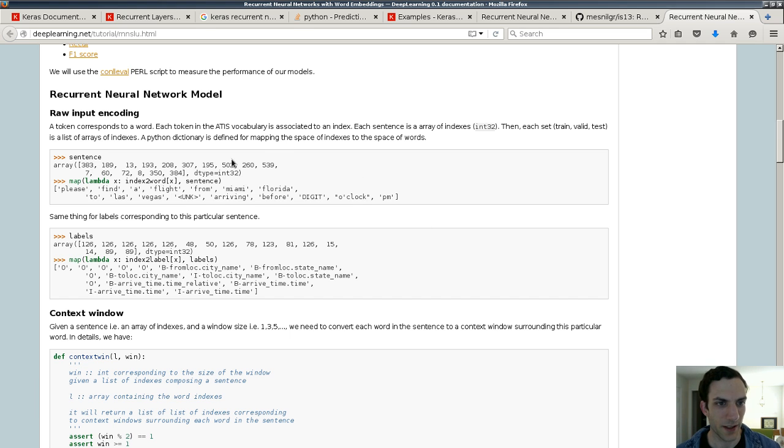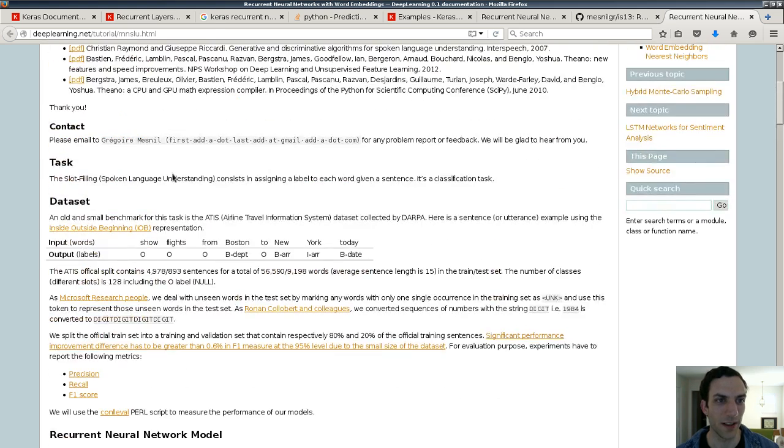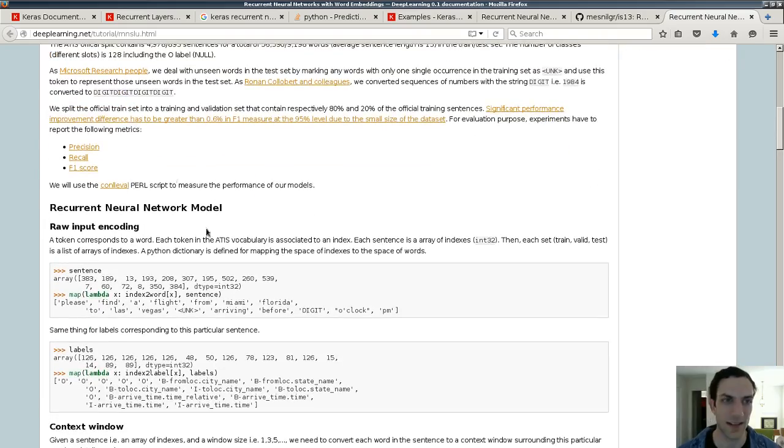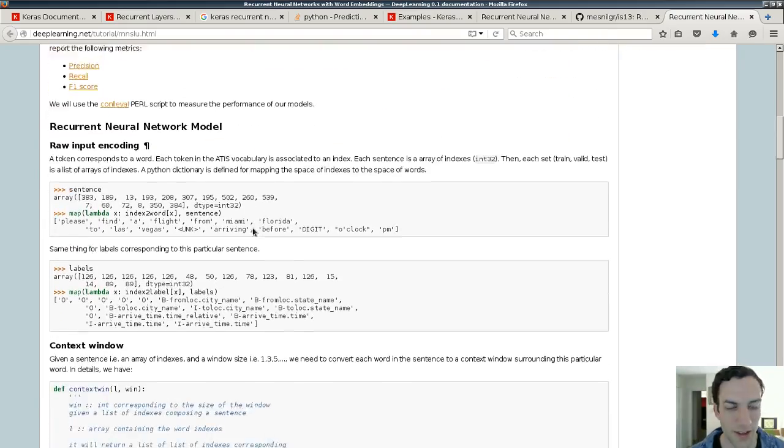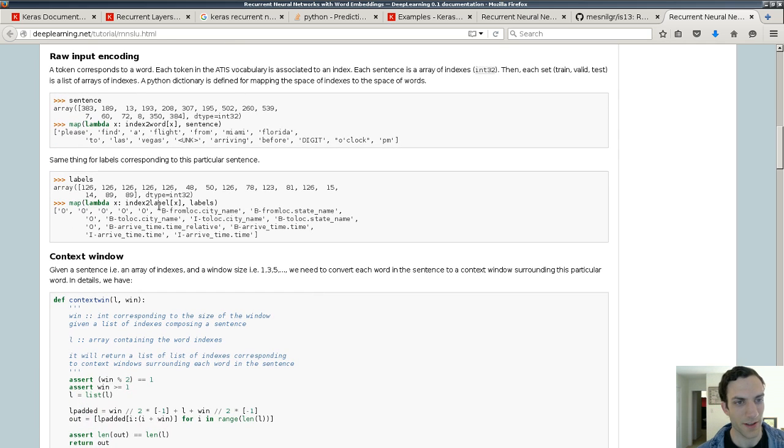Recurrent neural network model. So the sentence, index to word X. See, I wrote an index to word thing, and your code didn't have that. At least the data set that I had didn't have that. Whatever. So we've already written our index to label and index to word. So that's fantastic.